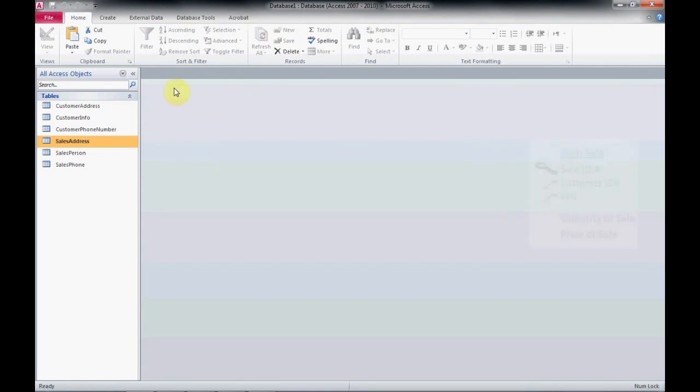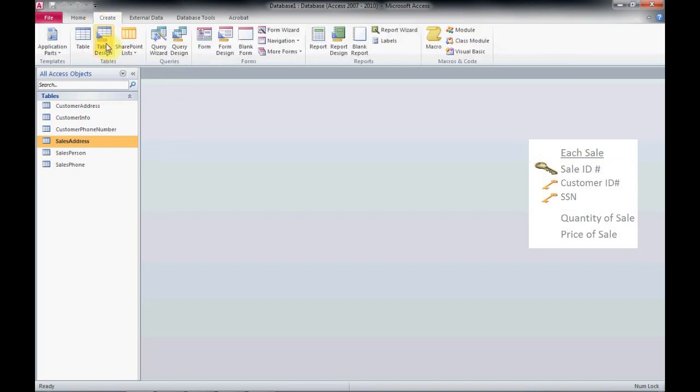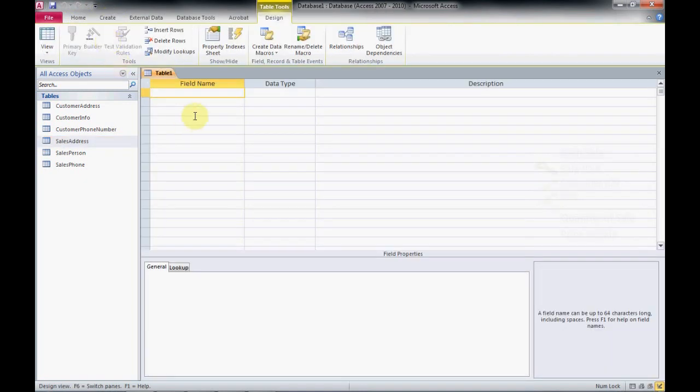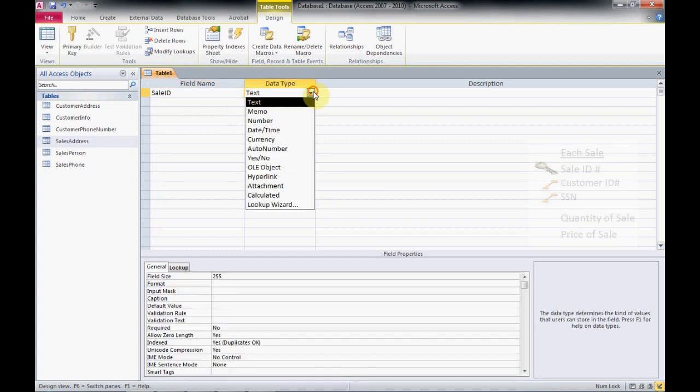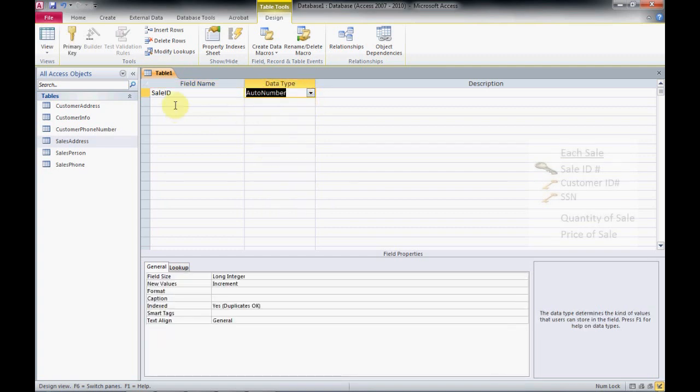Okay, let's go ahead and create our last table that we need, which is our each sale table. So go ahead and go to the Create tab, Table Design, and my primary key is going to be Sale ID, and I'm going to choose that as an auto number, and I assign that as the primary key by using this key up here.